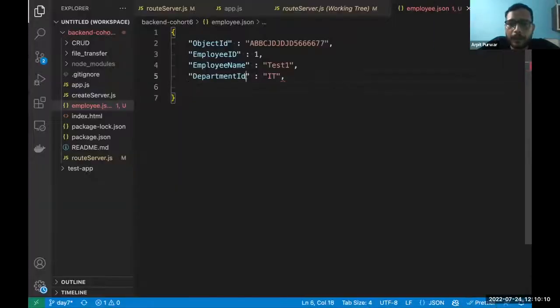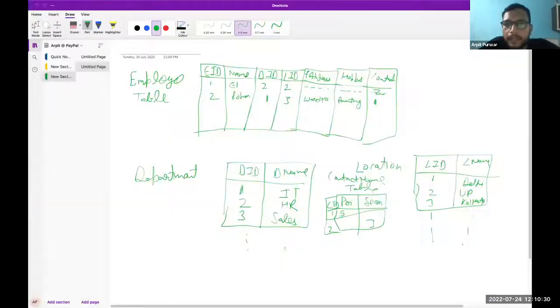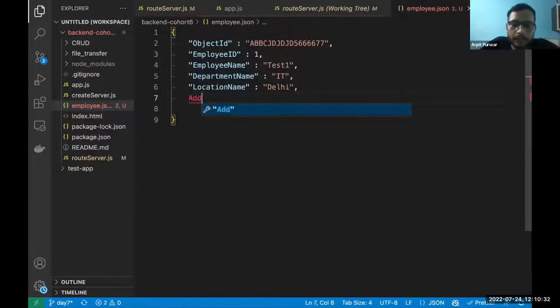Rather than the department, they can directly add the department name. Same goes for the location: location name, it could be Delhi. And then there could be an address. Now inside this, you can see how easily we can have two addresses.